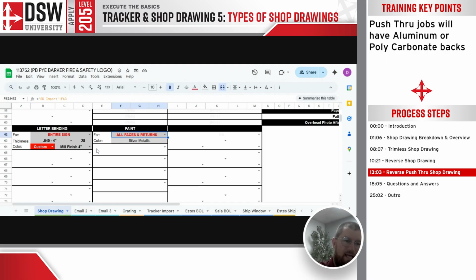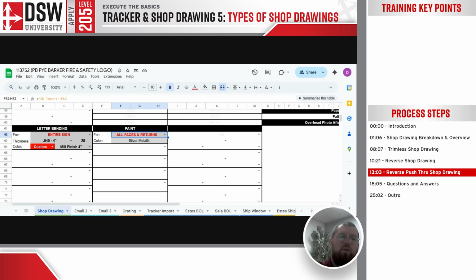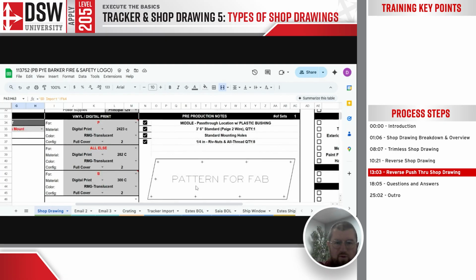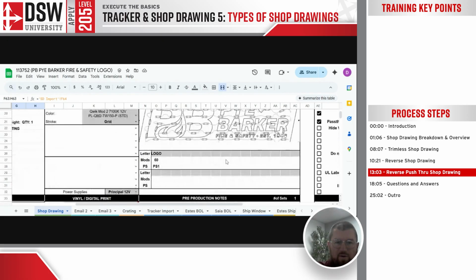So we did the sides out of mill or raw finish. It's called mill because that's how you get it from the metal mill, the aluminum mill or the steel mill. So that is the finish it comes from the mill or the factory. All faces and returns, we are painting a silver metallic color. Pattern for fabrication so that we know how to mount it, where everything's mounting. We've got our notes here.